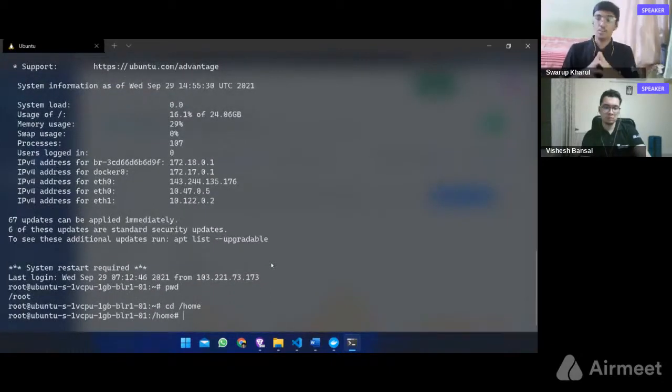Now there are three ways to get our code inside a server. First is using FTP, which is file transfer protocol. Then there is GitHub or GitLab. We can just push our code on GitHub and then pull it here inside the server. So we'll be using GitHub. I've already pushed the code on GitHub in the CodeChef account. So I'll be just pulling it using git clone.